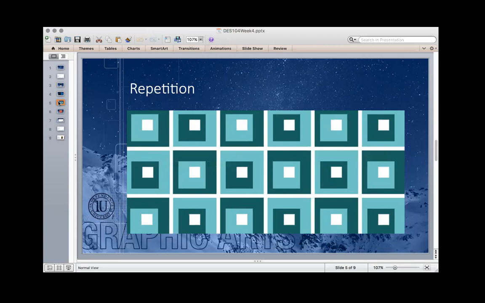You also want to be consistent in your use of imagery and colors, right? You want to have a consistent color scheme. You want to have consistent shapes. So if you use rounded edge shapes, that means like your whole design should have rounded edge shapes, so it's consistent. Repetition creates consistency.